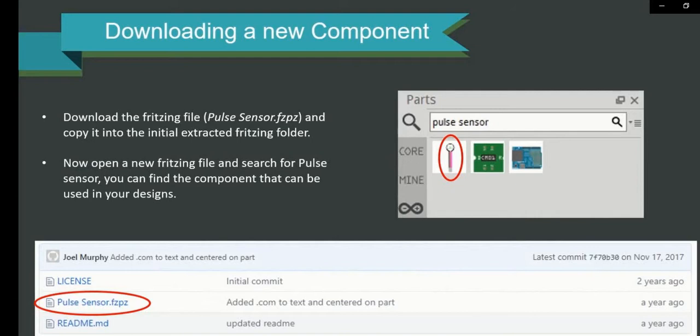Here, pulse sensor. We need to copy it into the initial extracted Fritzing folder. What do you mean by that? Very simple. We have downloaded the Fritzing folder during the first step, which should be available at some specific folder in your system. It could be in documents. It could be downloads. Make sure that you know where it is available. Now here, you got to download your pulse sensor.fzpz into the same initial extracted Fritzing folder. Only then it can identify. It is very simple process.